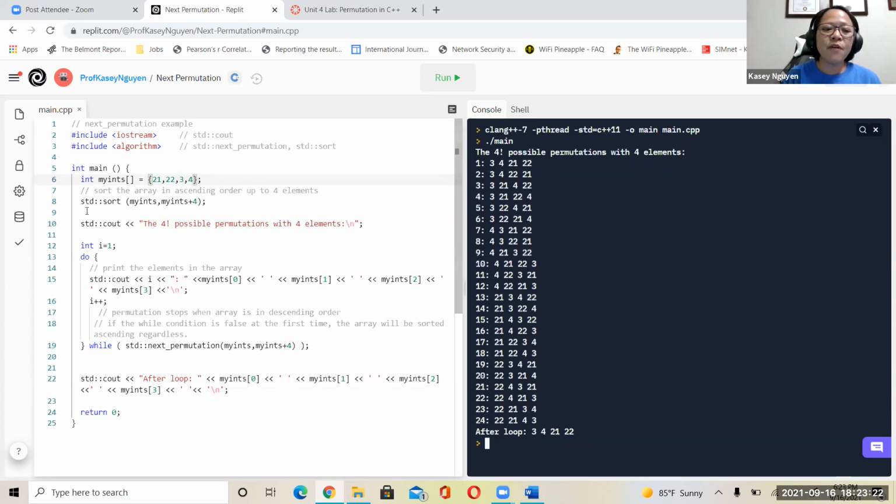So as we force it to sort here, it's always going to go from low to high. So I have 3, 4, 21, 22, then 3, 4, 22, 21. That's larger than the previous. And then 3, 21, 4, 22, and so on. And then by the end, I have the largest number first, and it's going to go descending in the last round. And since I'm using 4 integers, I would have n factorial, which still gives me 24.